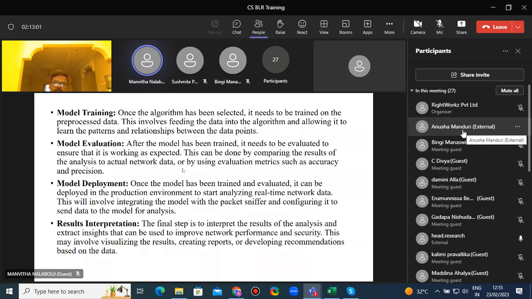Model evaluation. After the model has been trained, it needs to be evaluated to ensure that it is working as expected. This can be done by comparing the results of analysis to actual network data or by using evaluation metrics such as accuracy and precision.